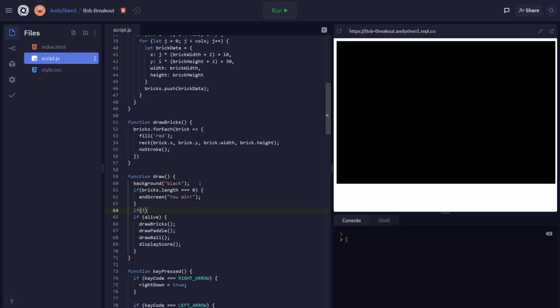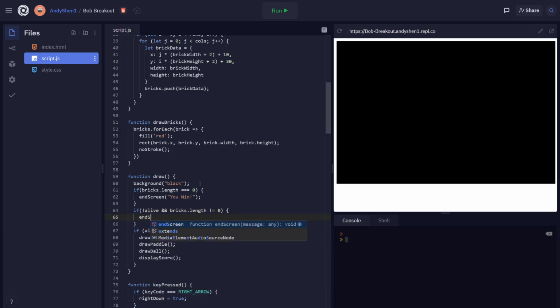And then for our second line, we want to check if we're not alive and we still have bricks remaining. So bricks length is not equals to 0, end screen, and this time with the text game over. Save that. One last auto format of the code to make things look pretty.